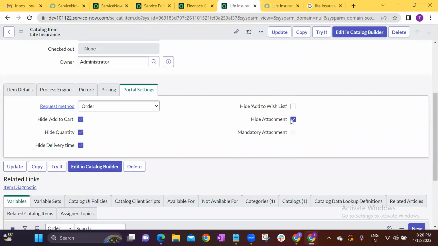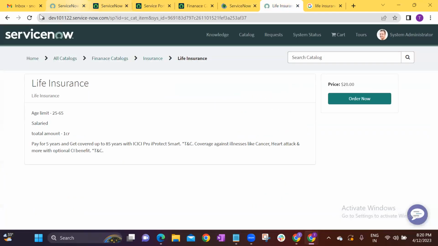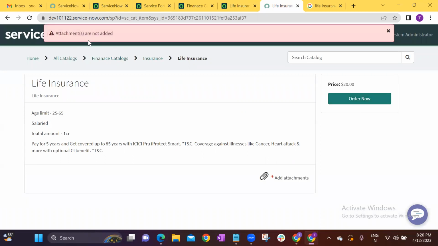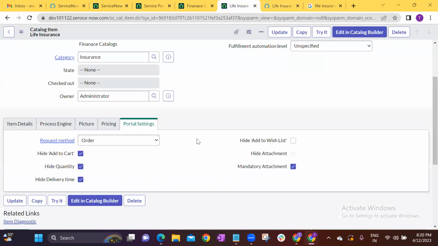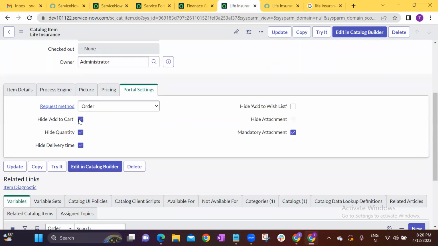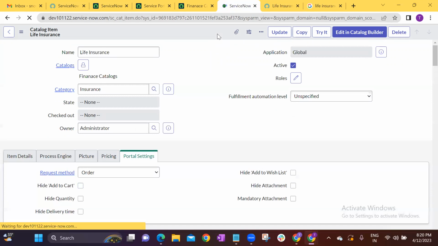And even if you want to make attachments mandatory, so there should be an attachment for an item. In this case, just reload. Here you can see it has become mandatory. If you try to order, you cannot order because attachments are mandatory. Like this, we can do that. Understand? So these are the portal settings available for the item. Is it clear? Is it clear, guys? Yes, sir.